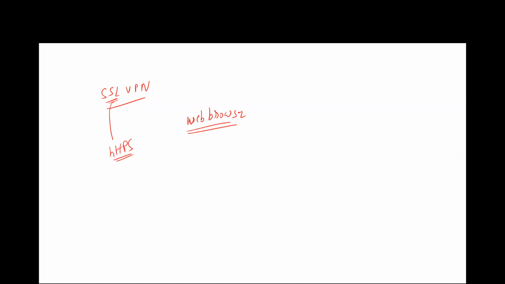Here, even though we are using the web browser, you are not going to depend on the security provided by the web browser itself. What we do is, along with the web browser, we use Java installed on the user computer. Java takes care of all the encryption part.